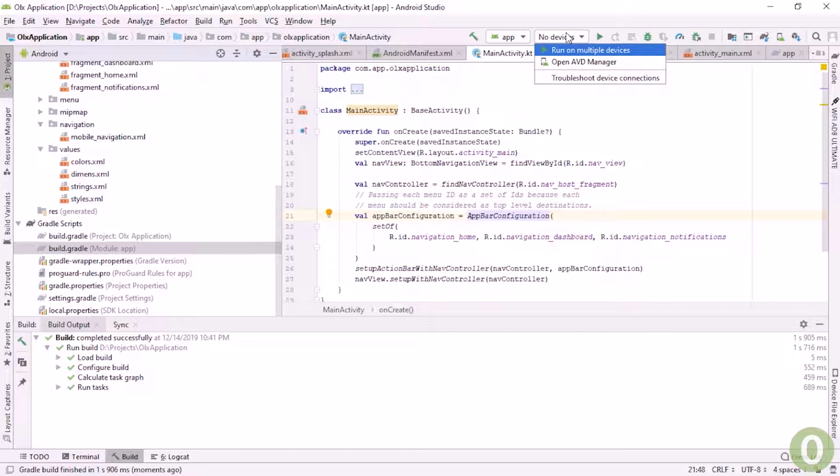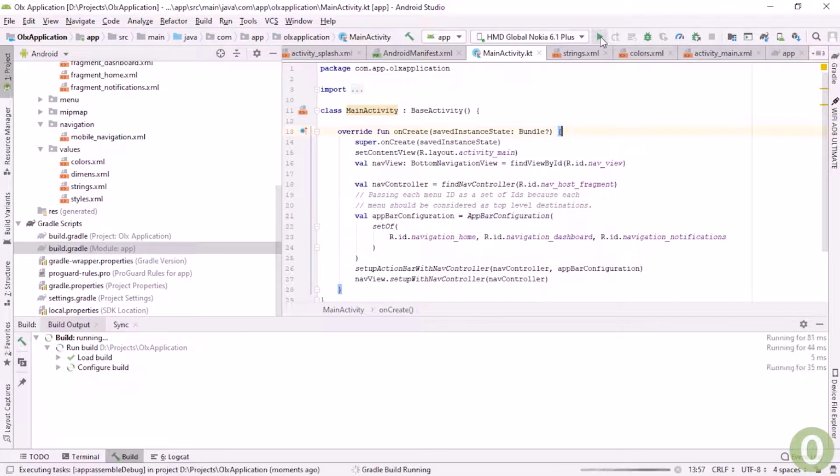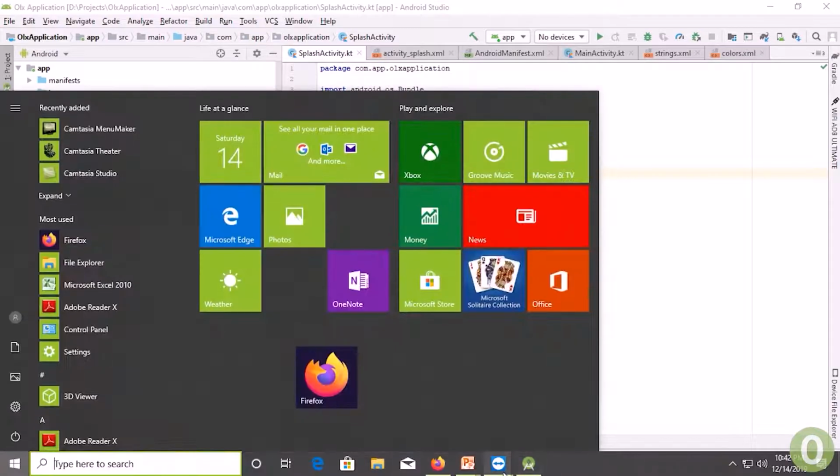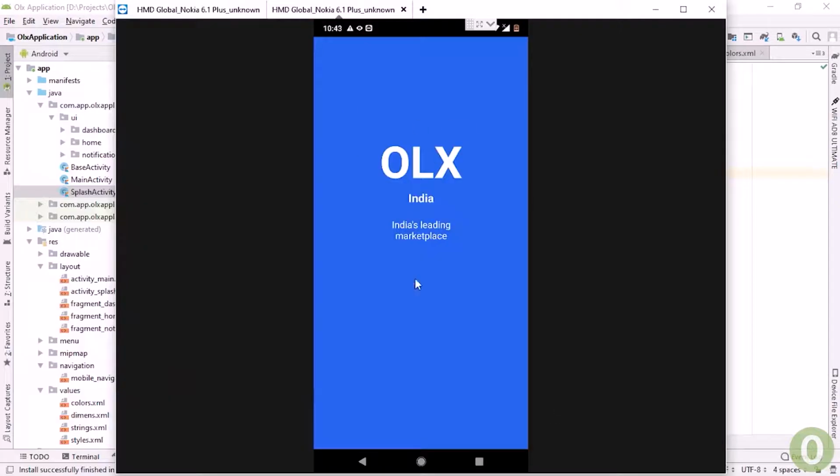So now I'm going to run the app on my Android device, and I'm going to run that again. So it installed. So now I'm going to check how our splash screen looks. So this is how our splash screen looks, and in the next video I'm going to implement the location permission in our splash screen that will enable your location and show your current location on the home screen, like our app does and the OLX app does. Thank you.